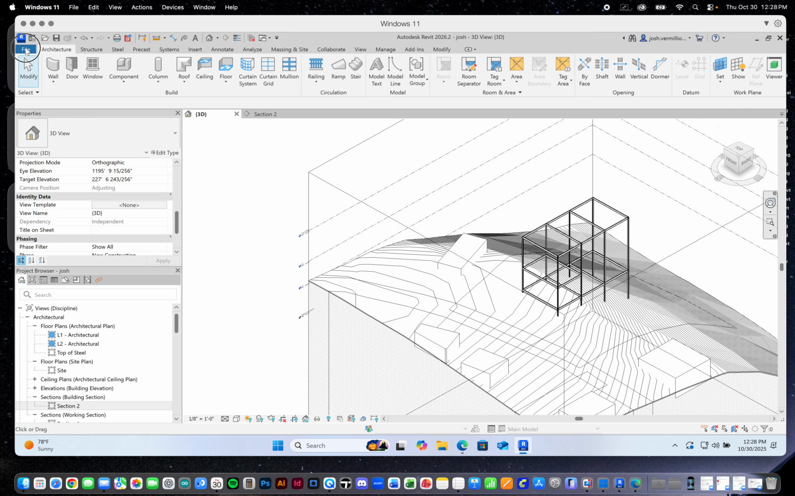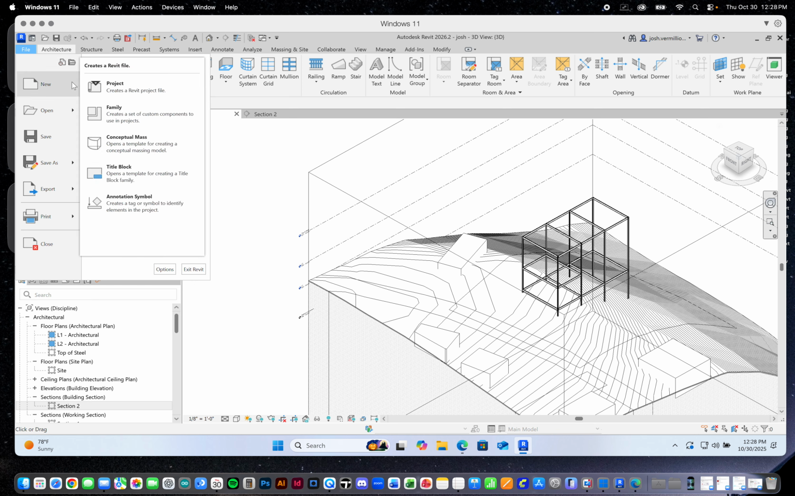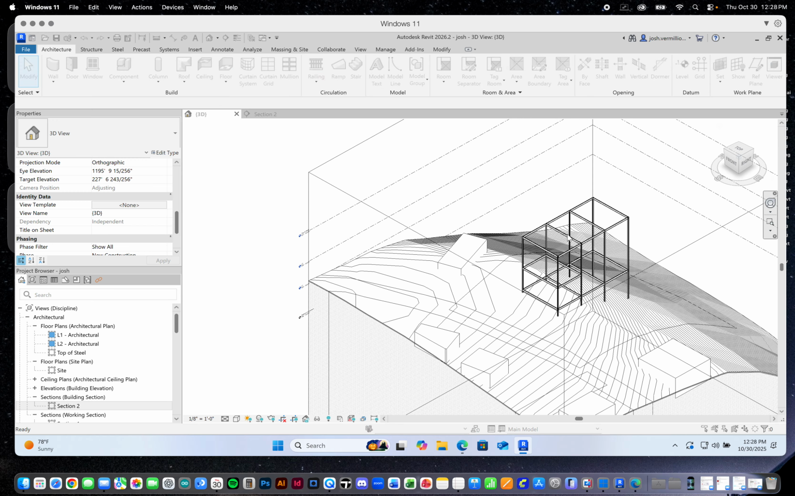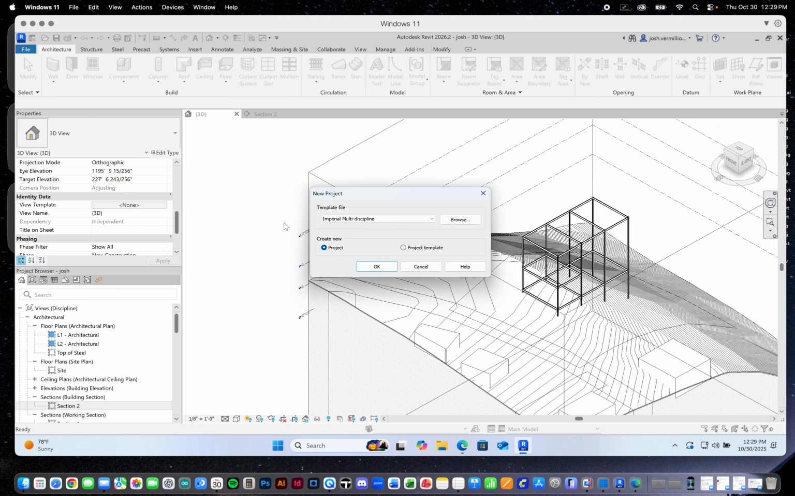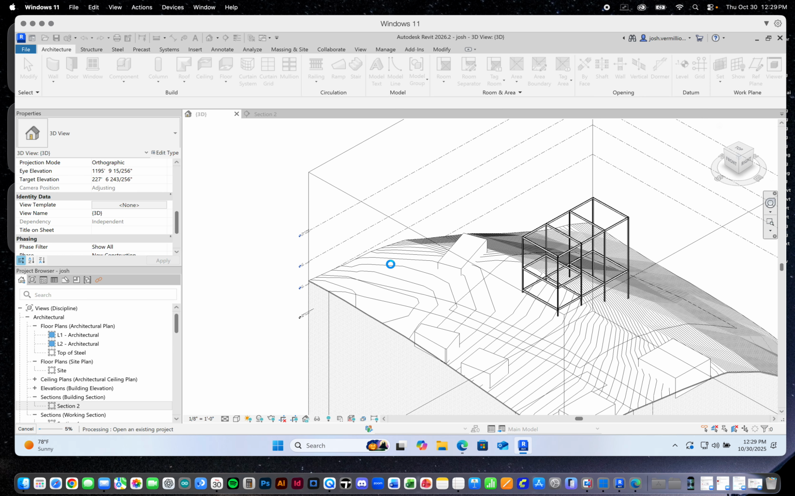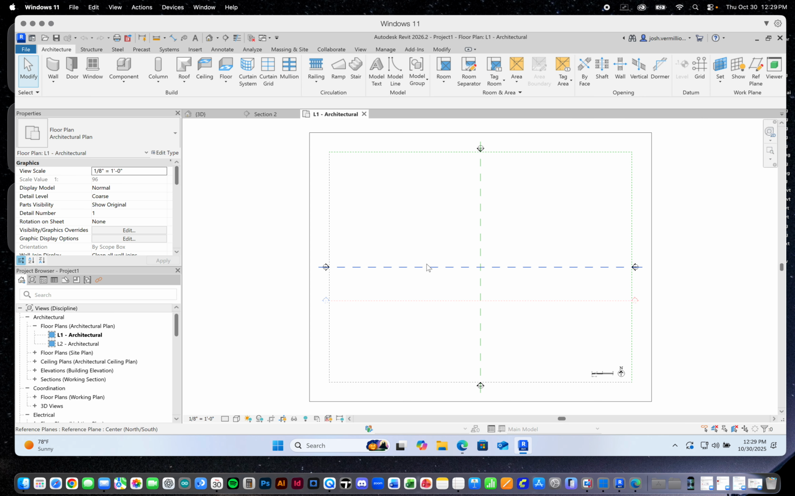Now what I need to do, again quickly, we did this on Monday. So if you followed along on Monday, you can maybe skip ahead here. But I'm just going to quickly go over the things that we did on Monday and also Wednesday. So, new project. You can see my old one here. Instead of saying no template, I'm going to use the Imperial Multidiscipline template, or Imperial Architecture template if you have that option. Make sure it's set to project, not project template, and hit OK. It's going to open up a new file for me here.